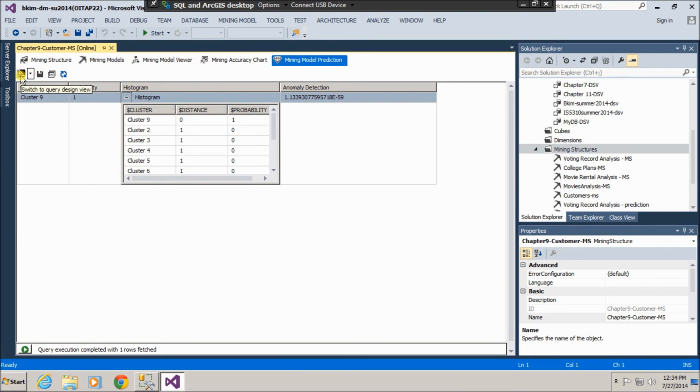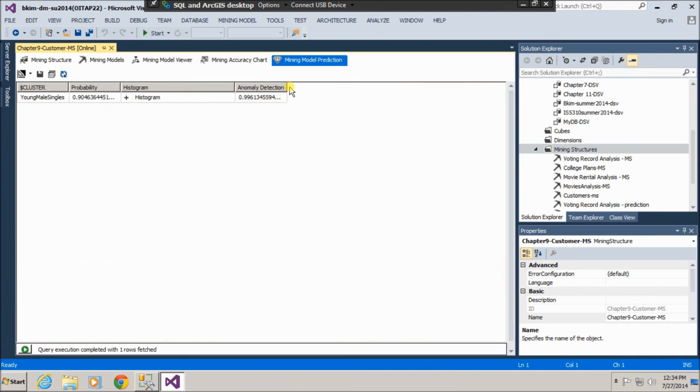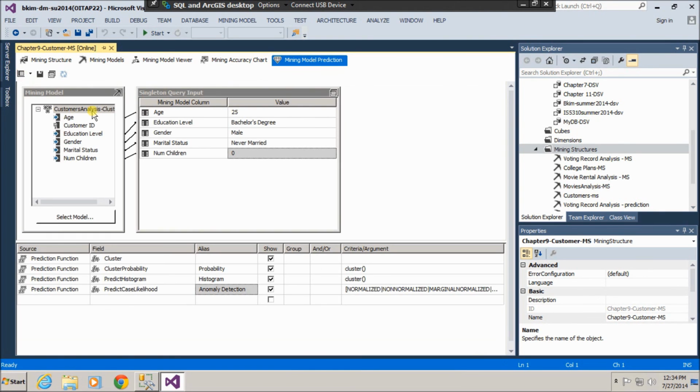So let's go back to our initial data, 0, and see how it goes. In this case, the person belongs to the young male single, and if you look at our anomaly detection, it's actually 0.996, so 99% this data is very likely. So we don't think that this is any anomaly data in this case. But when you change this to a very unlikely number, obviously this algorithm detected it, and then we can do any actions based upon that recommendation.